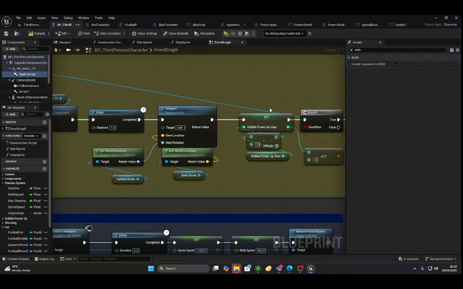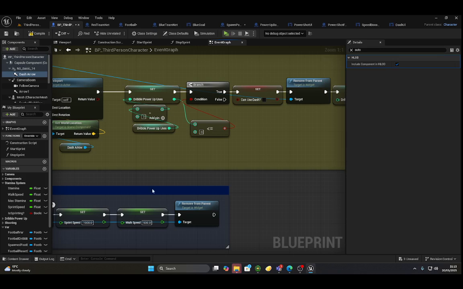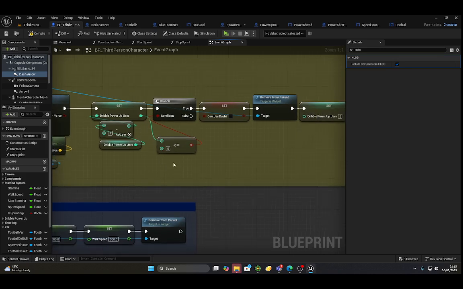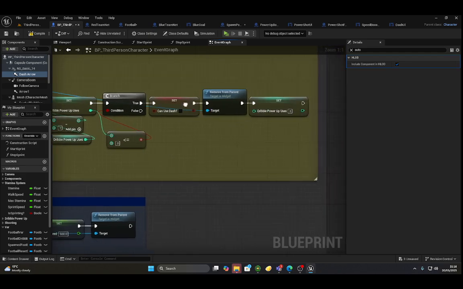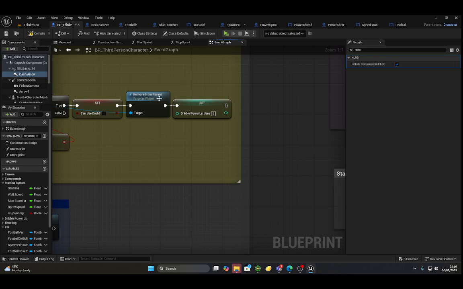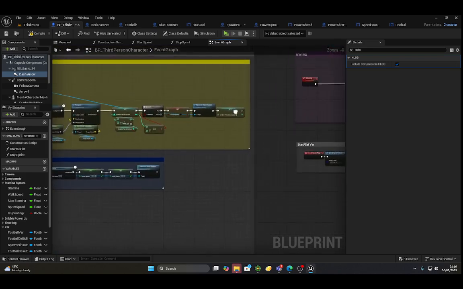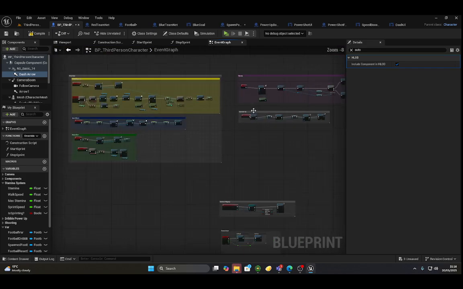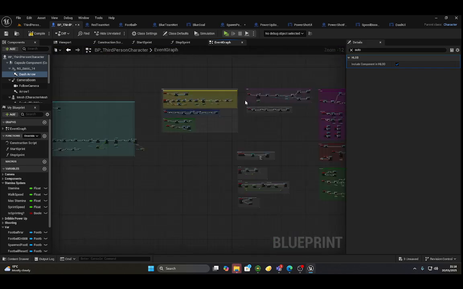It turns the dribble slash dash power up by minus 1. If it's 0, if that's true or less than 0, can use dash gets turned off, removed from parent. Jump power ups. Boom. That is the power ups. Right, now you've used all the power ups.